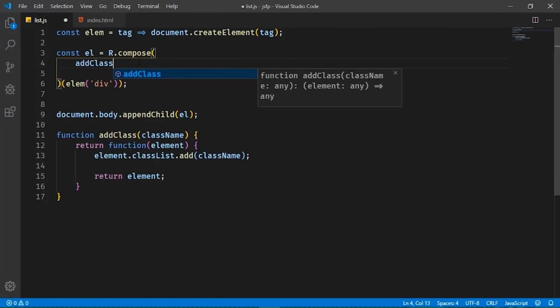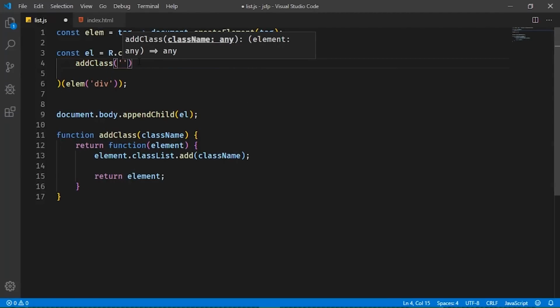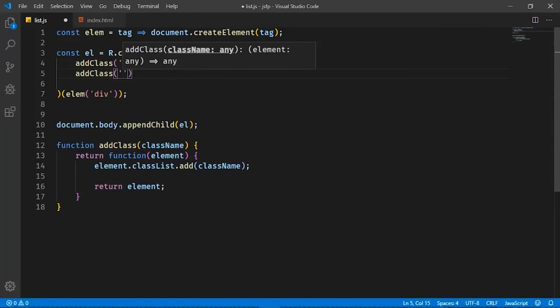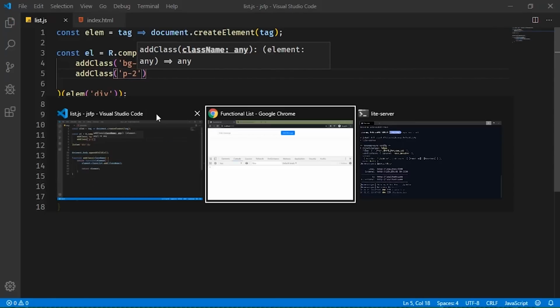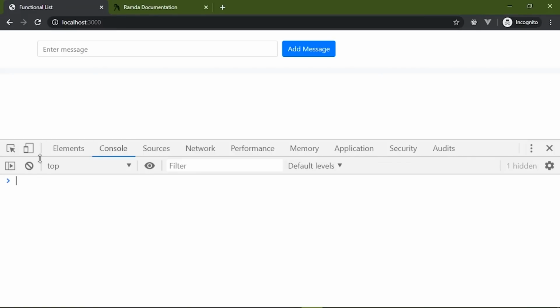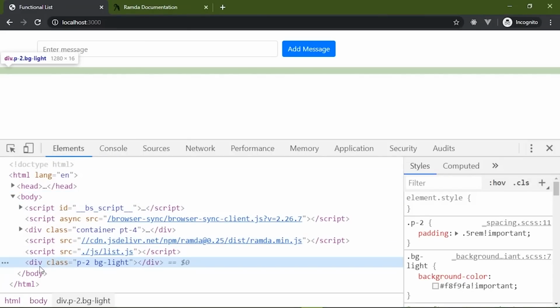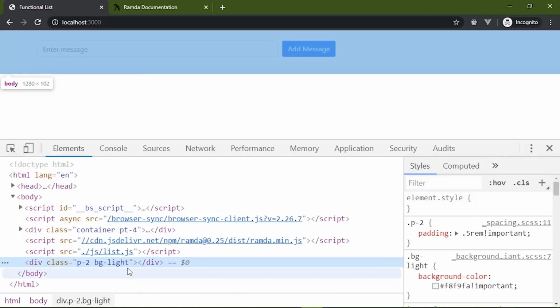So we are going to call add class. We're going to add the BG light class just so that we could see something other than a white background. Let's also add some padding as well. And let's do P-2. That might be too small, but we will see. So if everything is written okay, this should work. If we look at elements, and here, yes, we have a div element with the class of P2 and BGLite.